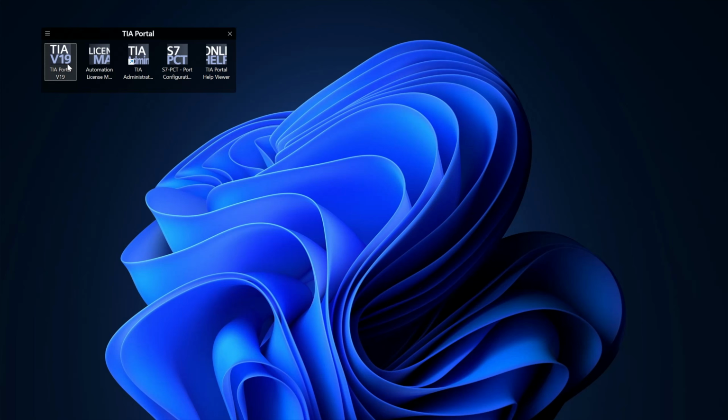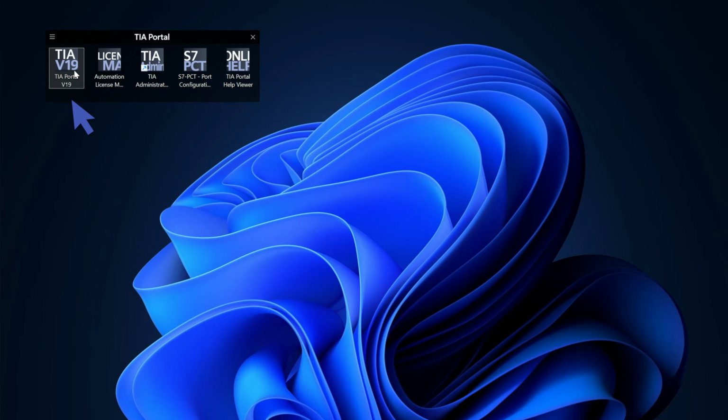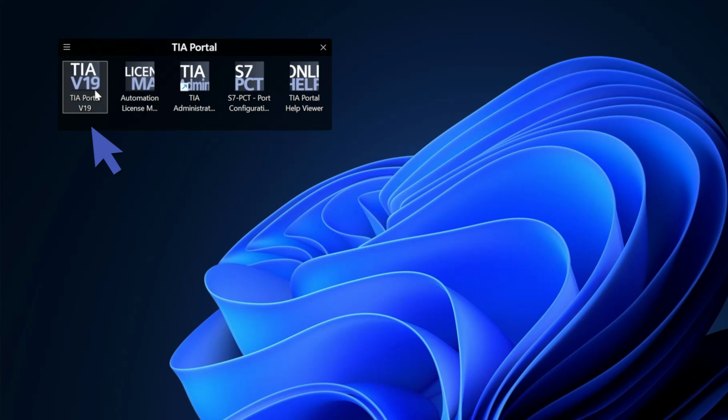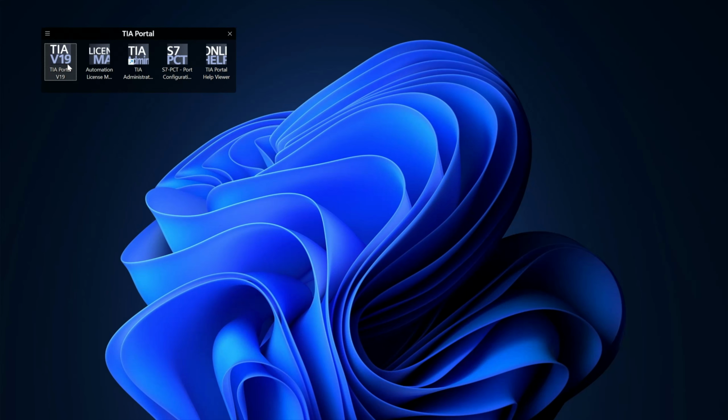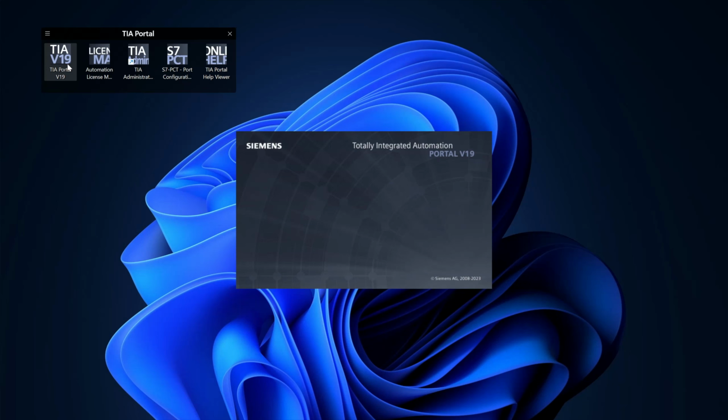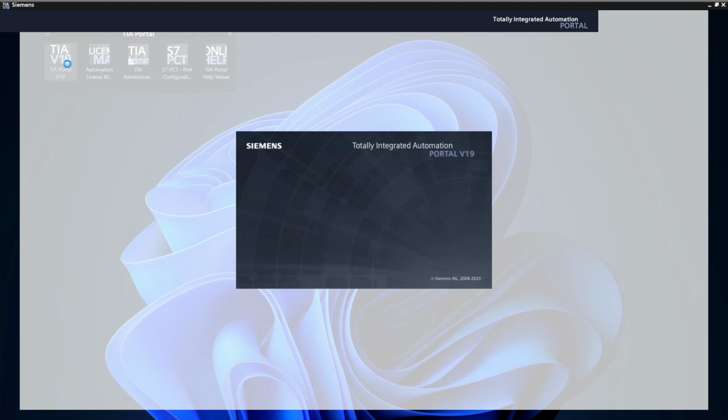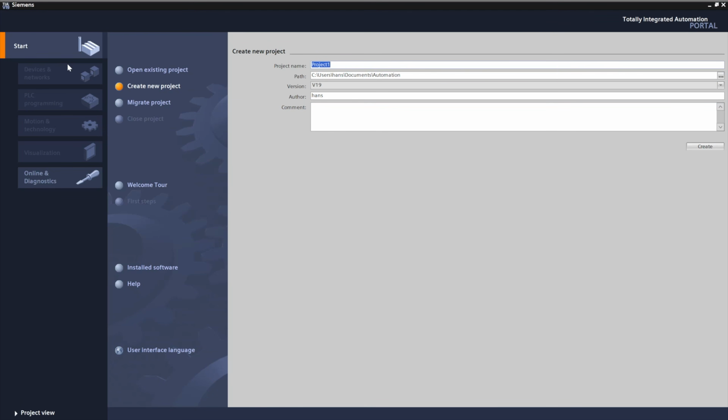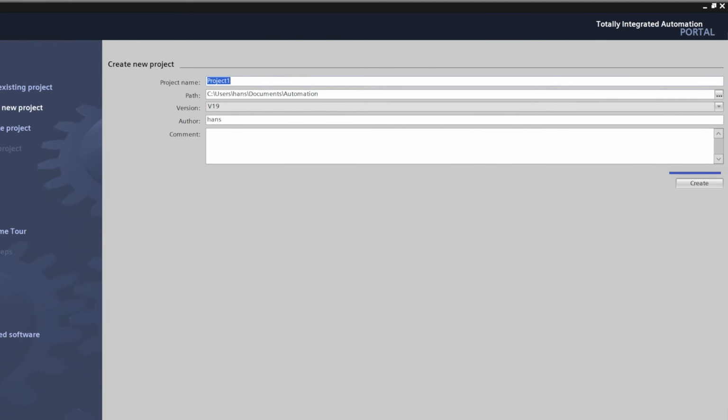To get started with the trial license, we will first need to create a new project. So let's start by opening TIA Portal by double-clicking on the TIA Portal version 19 icon here on our desktop. When TIA Portal opens, the first thing you'll see is the portal view. Here you can easily create a new TIA project by clicking on Create right here.